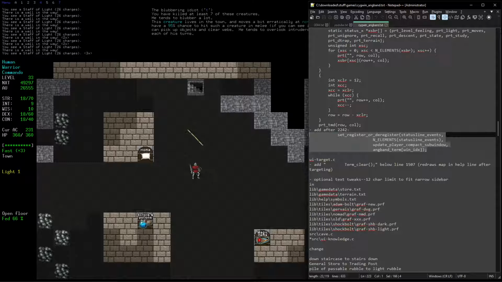And so I had to tell it that, well, now I've got these status effects in the sidebar. So when a status line event, as it's called, happens, I had to tell it to update the player compact sub window, which is the sub window I'm using. It's actually fairly simple, but I just didn't know you had to do that. So I was so confused for so long as to why I could not get some of them to update.